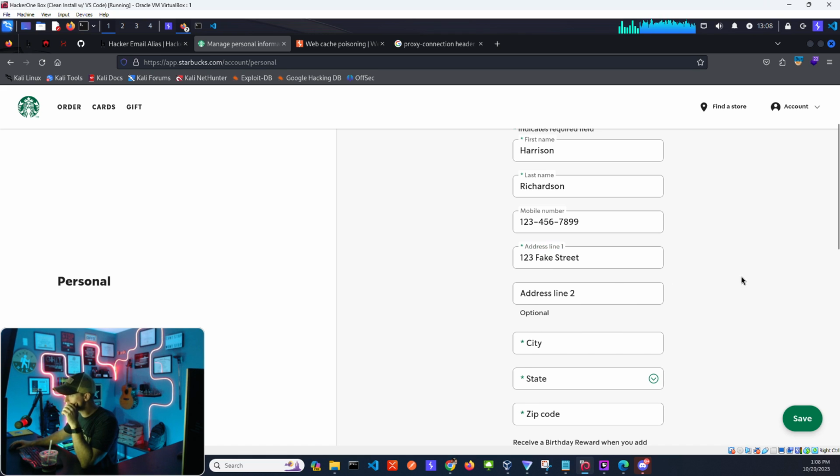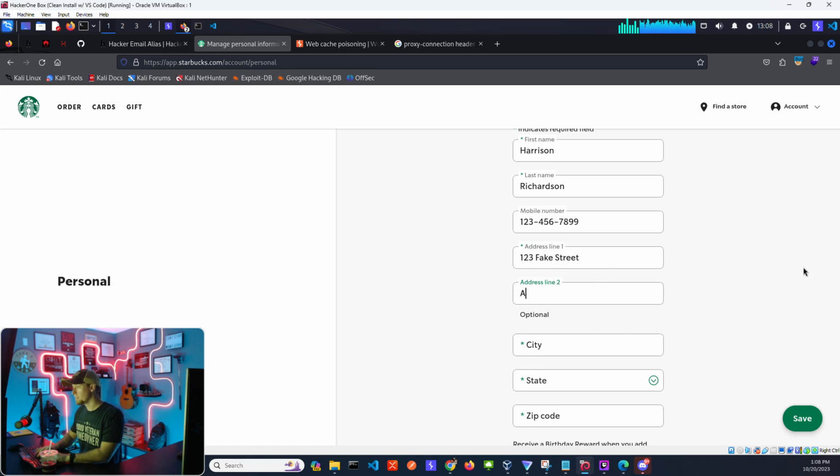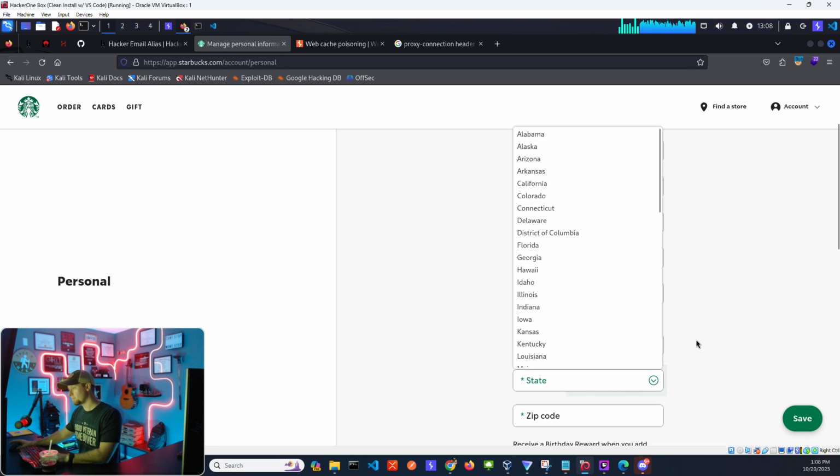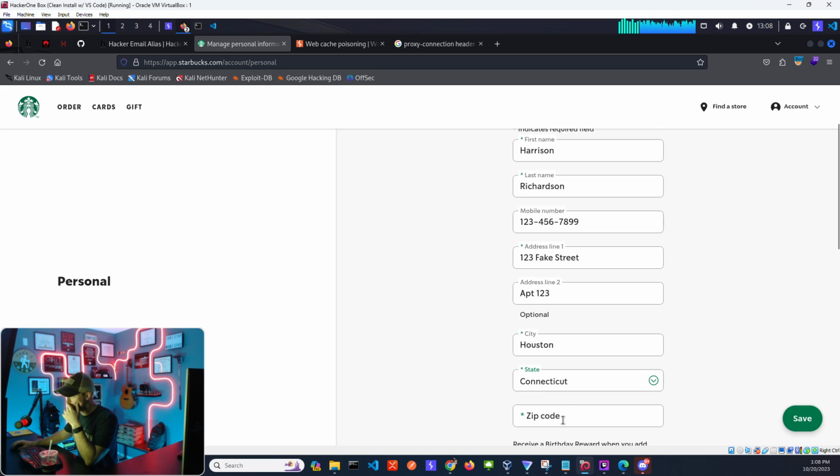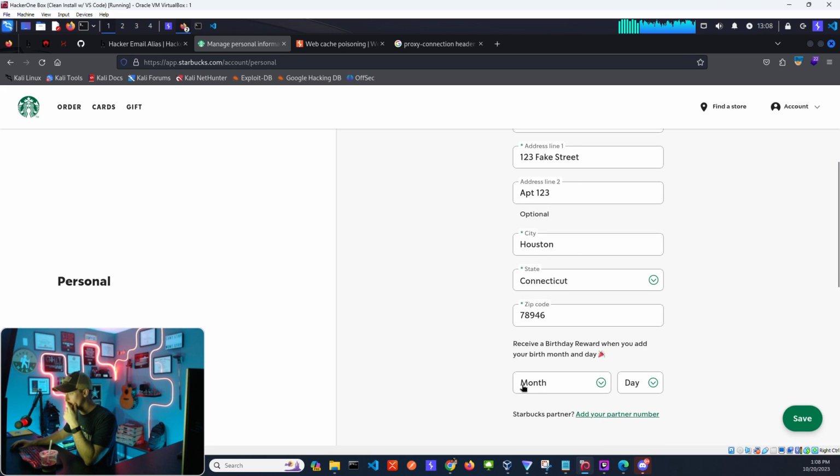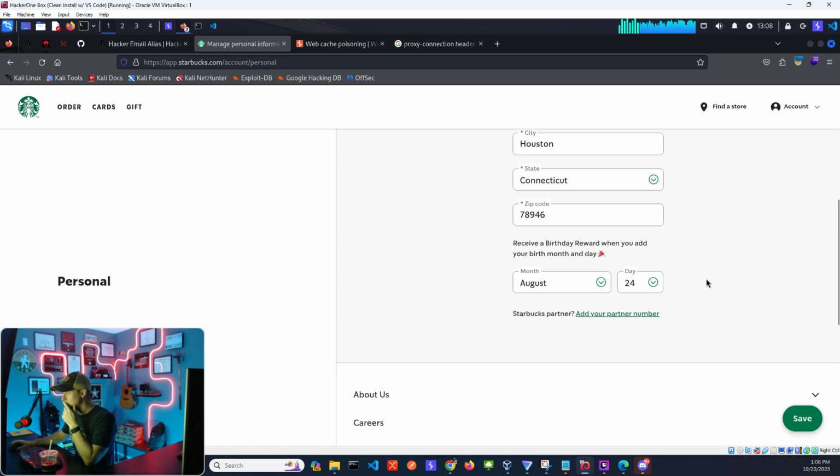Yes, my OCD is to the point where I would have to do that. Apartment, let's just say 1, 2, 3, why not? City, I don't know, Houston, why not? Texas, I don't know, Houston, Connecticut. I don't know, some random numbers there. I don't know how much this has to be accurate. I was born August 24th, why not?